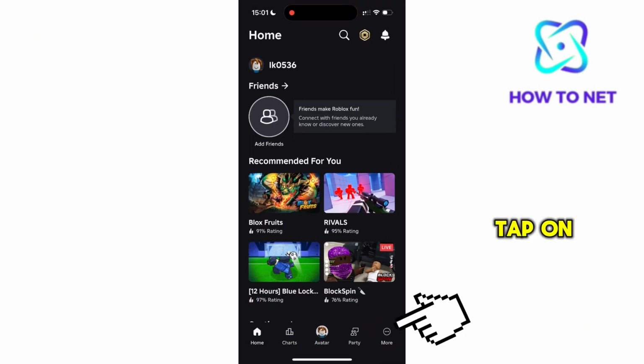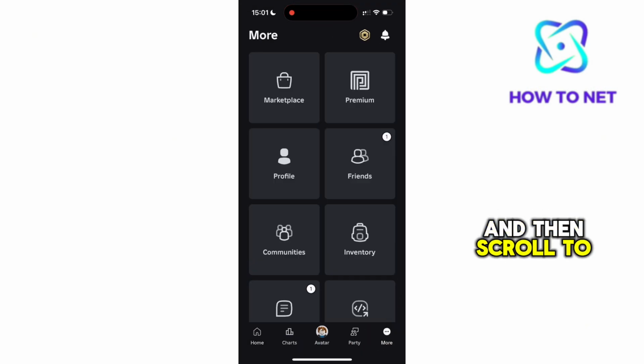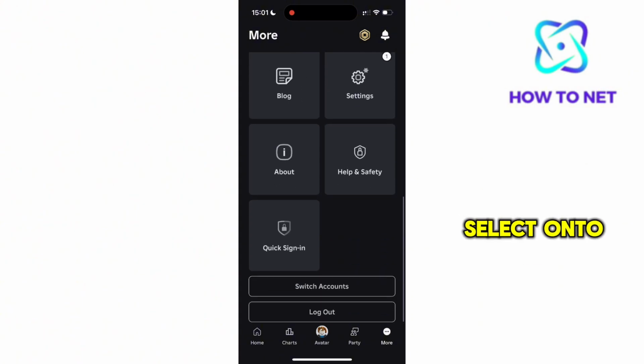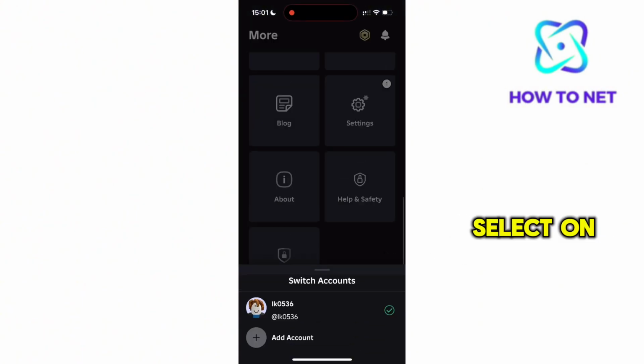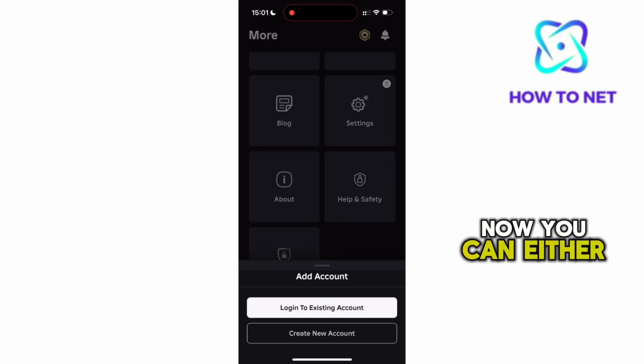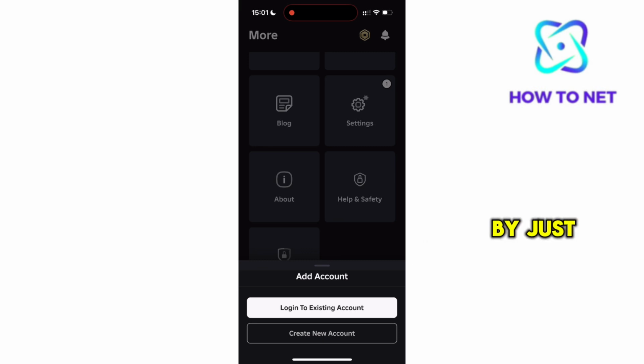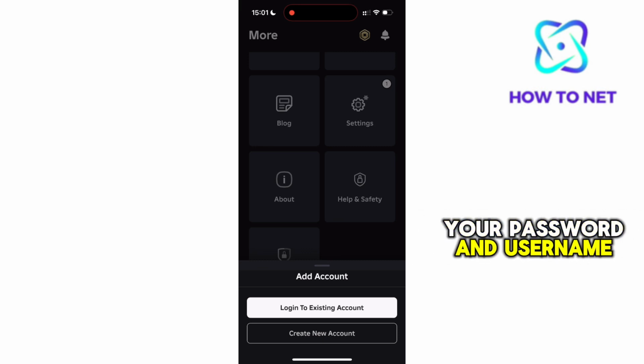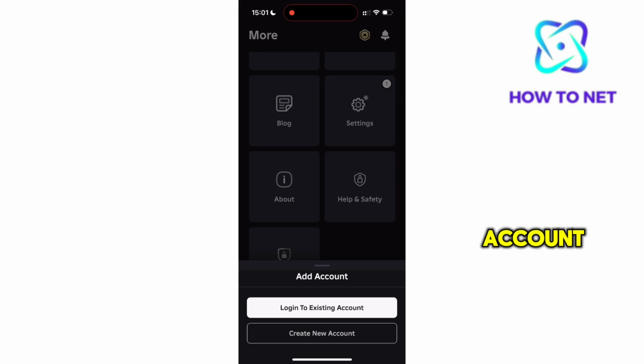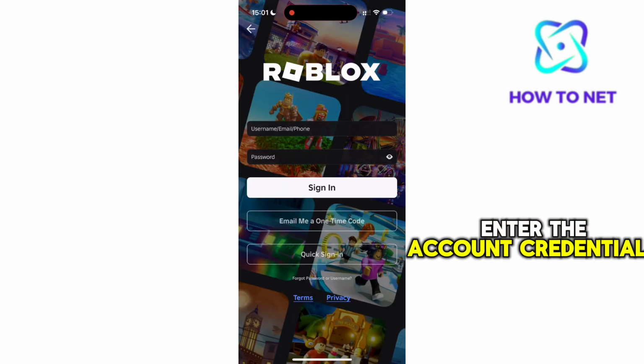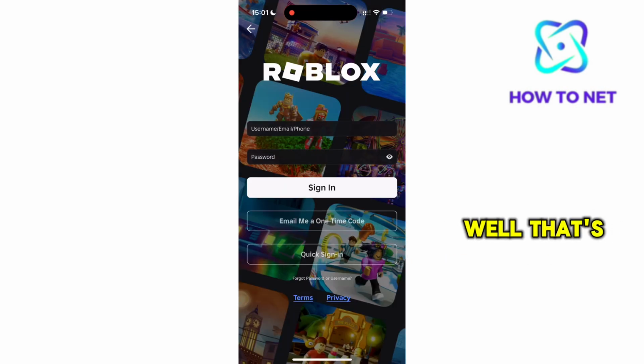To do this, simply head to Roblox. You just want to tap on the More button, and then scroll to the very bottom. Select the option of Switch Accounts, and select Add Account. Now, you can either add an existing account by just entering your password and username, or simply create another account. You just want to enter the account credentials and proceed. Well, that's how easy it is to add another account on Roblox.